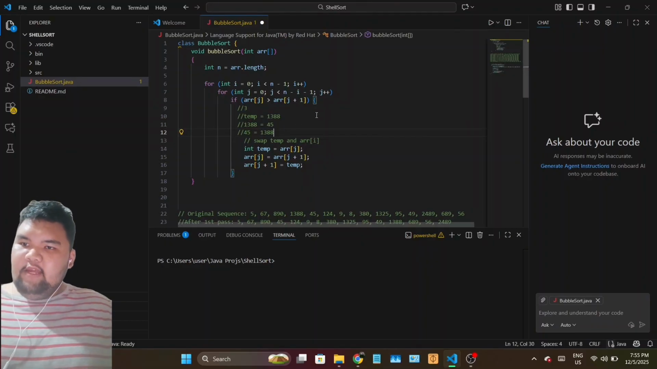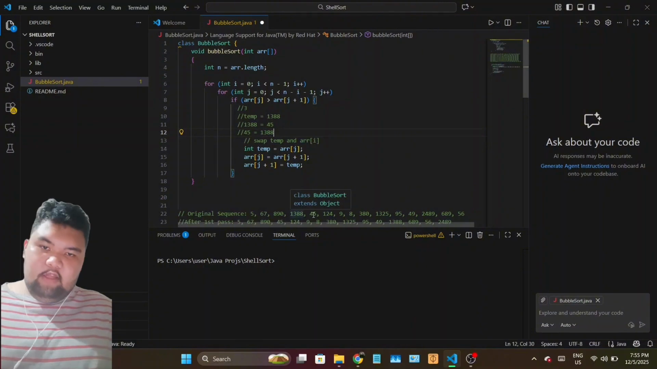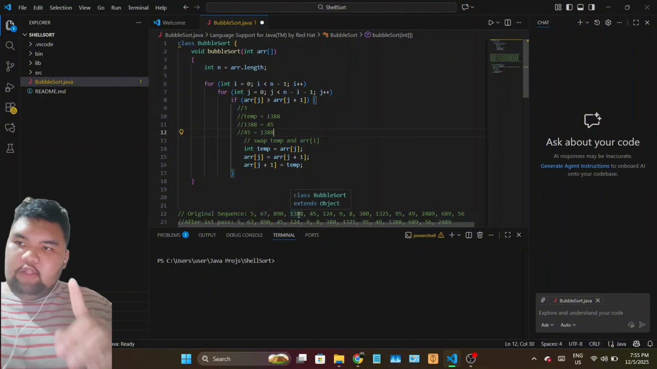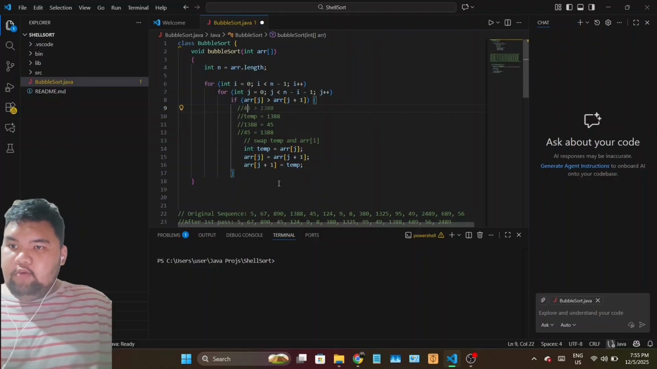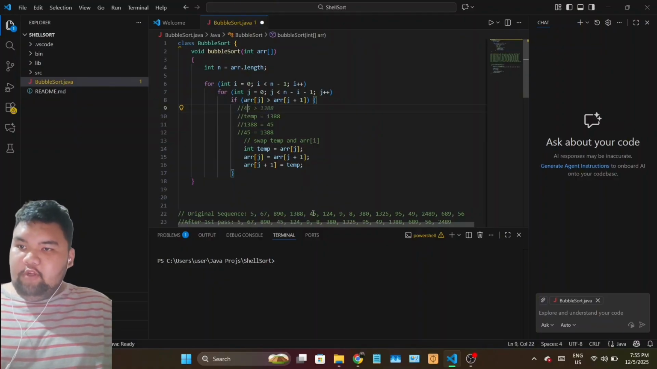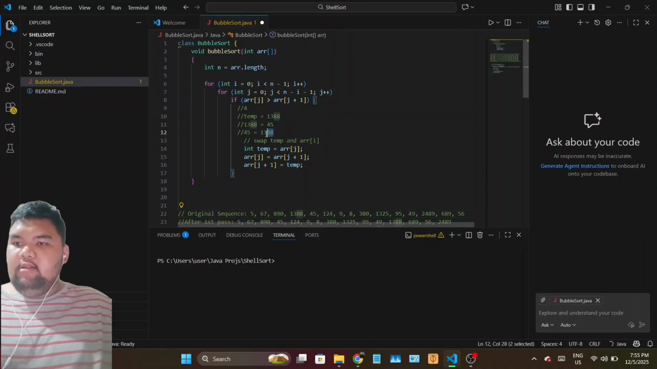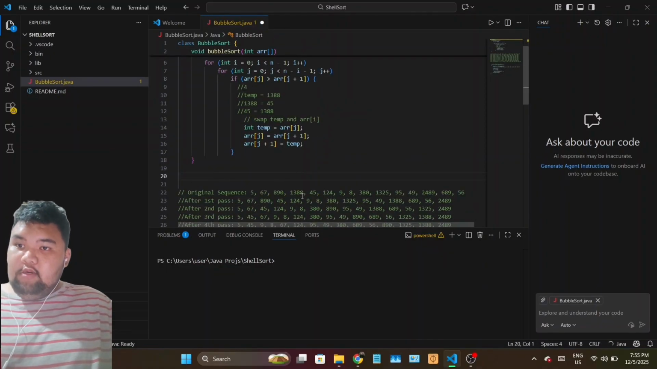Now, after all of that, the numbers are swapped. The new 45 will become 1388, and 1388 will become 45. After that, we add another count, which is going to be 4. Now we start with 0, 1, 2, 3, 4. Now we start with the new element, which is equal to 1388. We compare it again to the next number, which is 124.